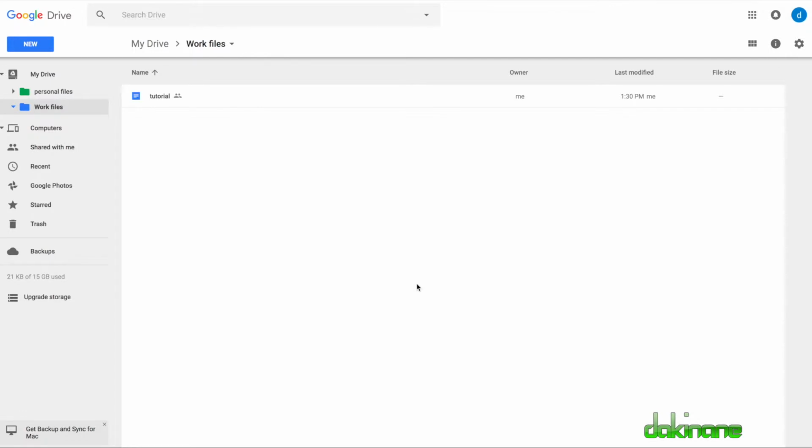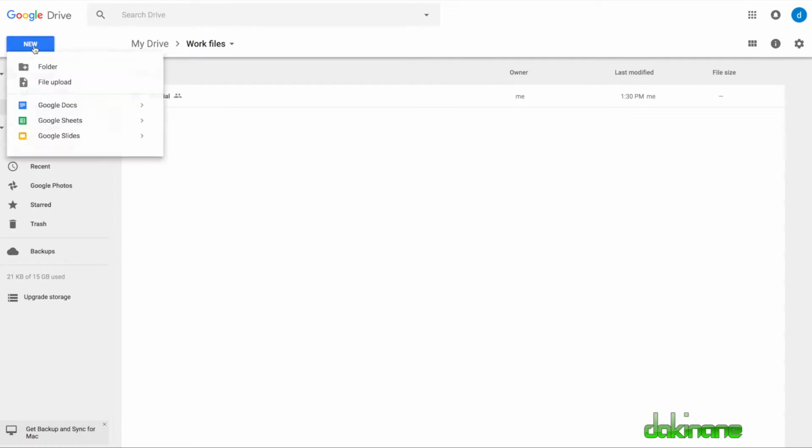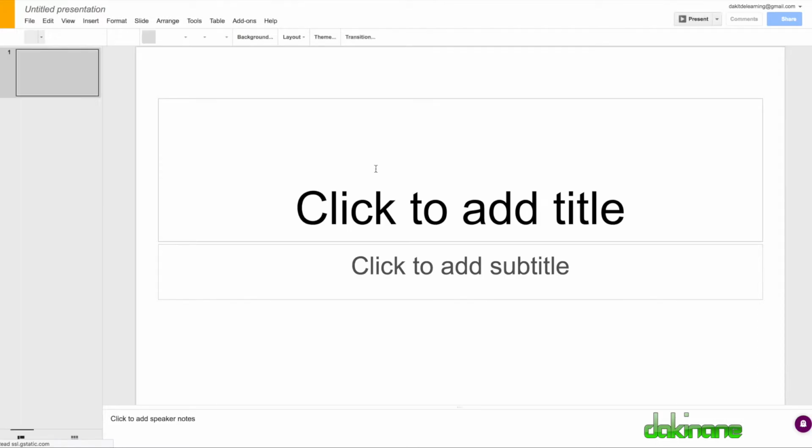In this session we're going to be looking at Google Slides. So once again I've started in my Google Drive. I'm going to click on New and I'm going to make a Google Slide. And here's my Google Slide.